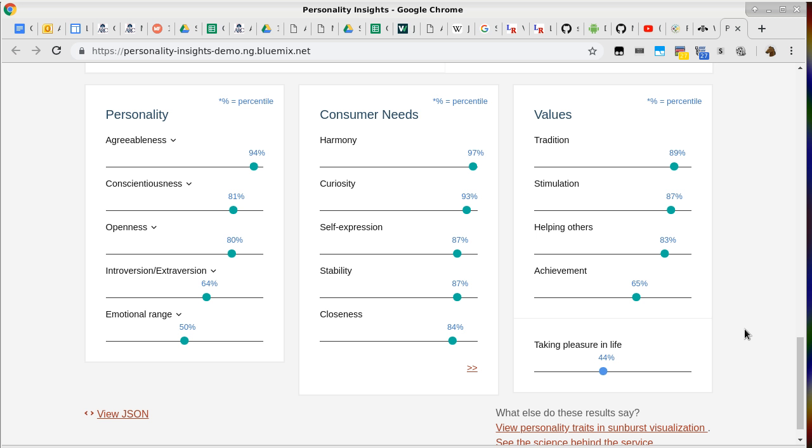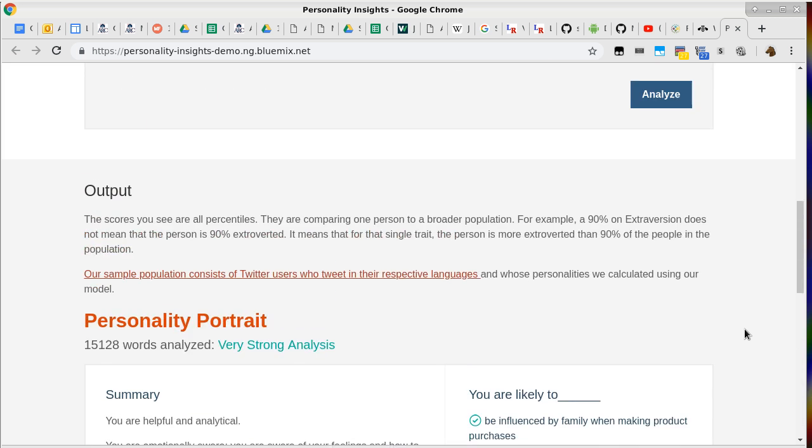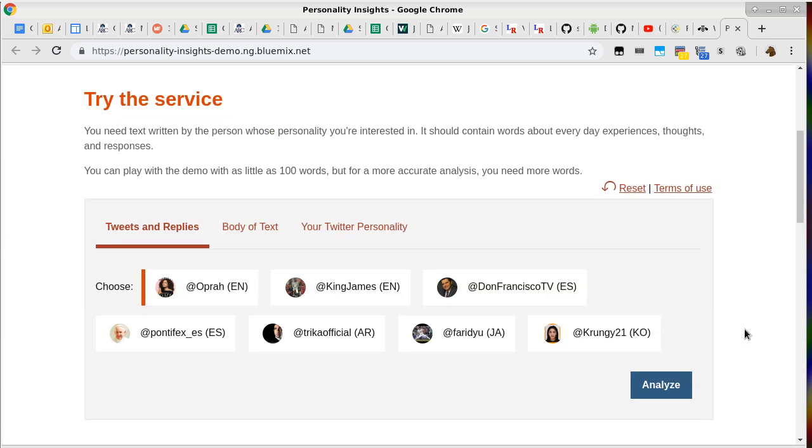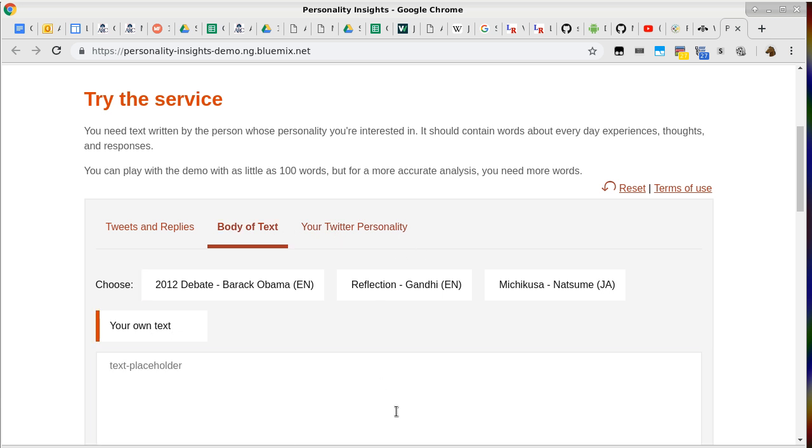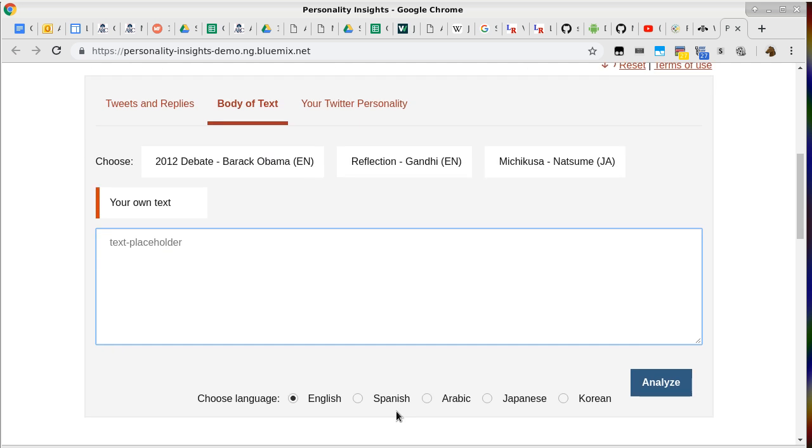So how do you get your results, right? I'm hoping you're wondering about that. So you can use your Twitter personality. Okay, I don't have a Twitter account, so it's not going to work. But you can use body of text. And in body of text, you can use your own text here. So, the more words, the better.